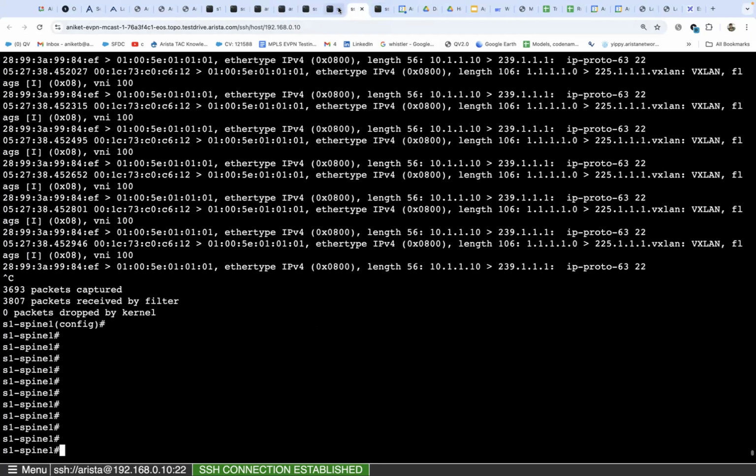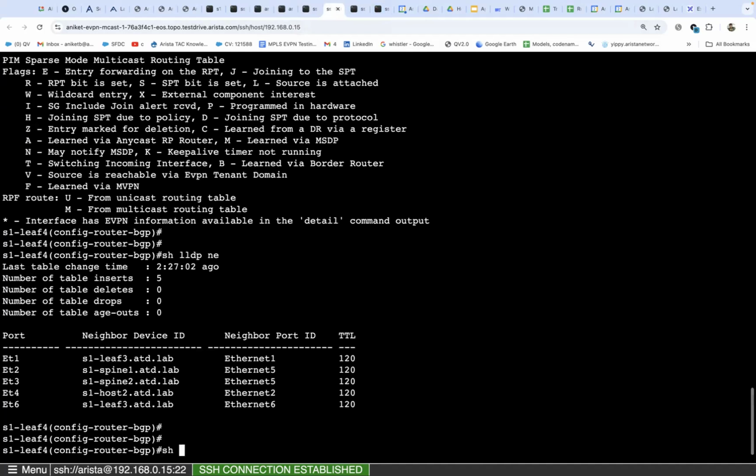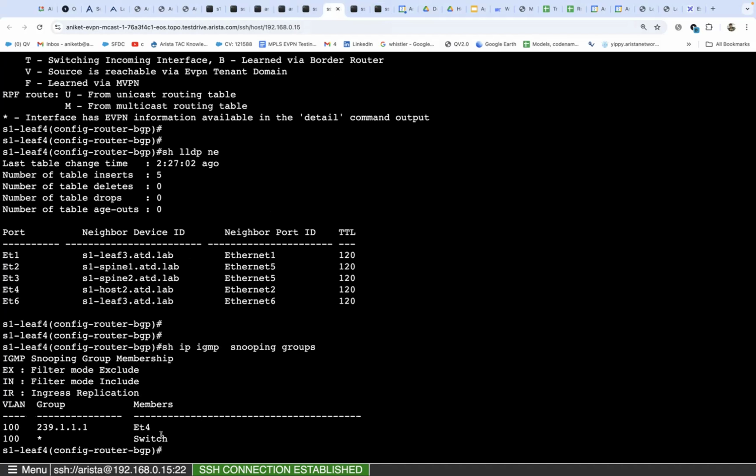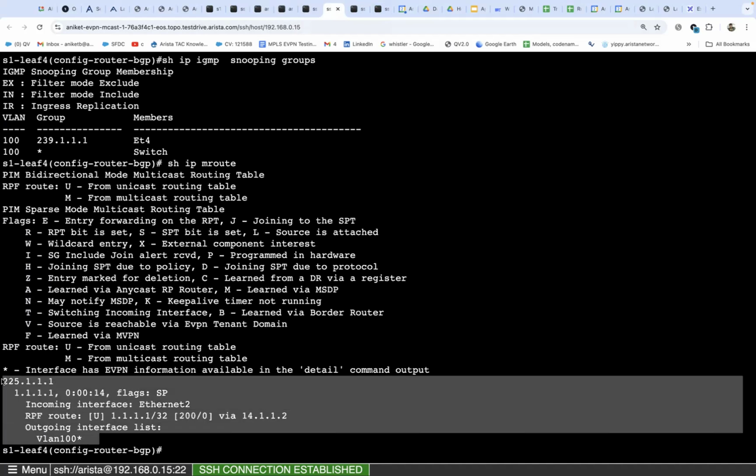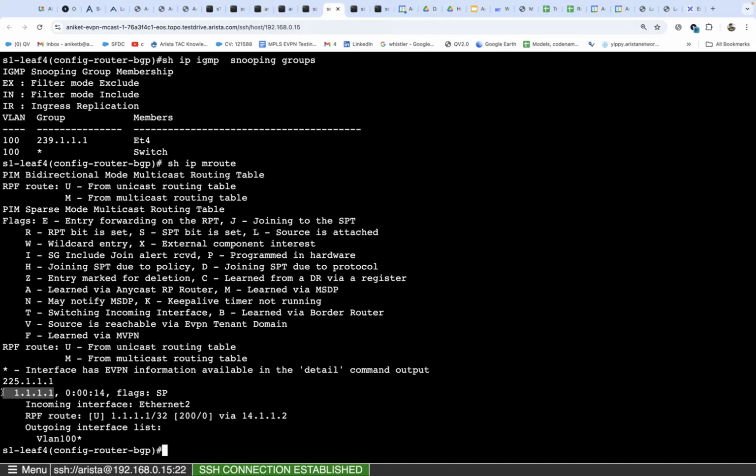When I send the join, let's see what happens on leaf 4. First thing is I'll have a snooping entry where the host is connected, right? And then it will immediately join the underlay tree. Okay, this is leaf 1's VTEP IP. So it has joined the underlay tree of leaf 1.